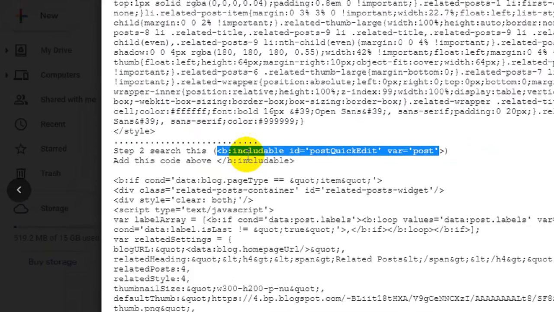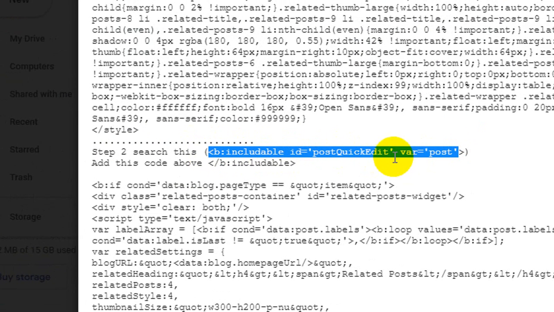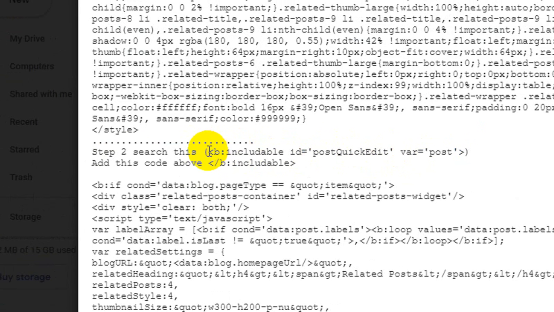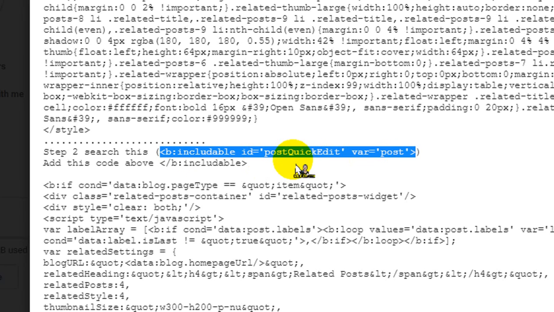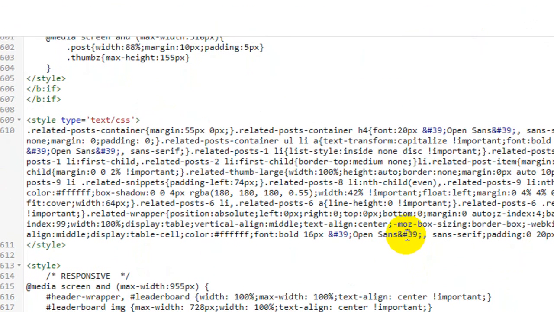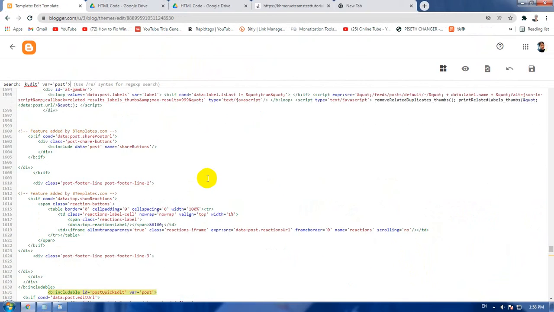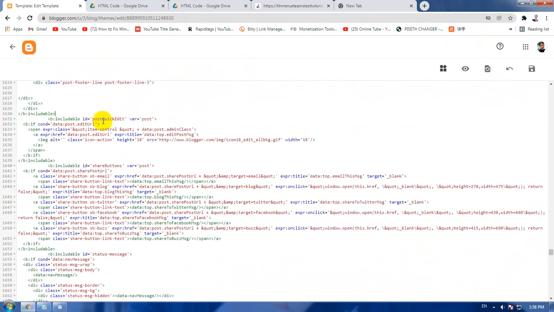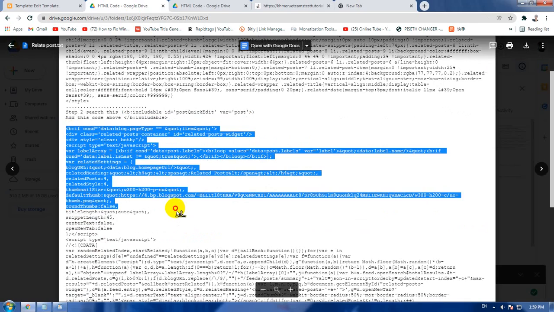Just make sure that you copy inside the bracket here and bracket. So the code looks like this, from this place to this place. Press Ctrl C to copy it, then inside your code press Ctrl F and find it, and hit enter. And here is the code. What we're going to do is add one more code just above it, called b:include, just like this.